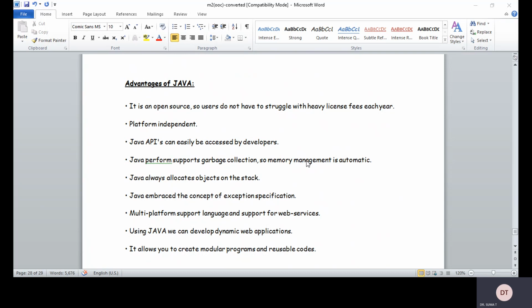Second, Java is platform independent. Whichever language you take, once the program is written, it can be run under any platform of the OS. Platform independent means that is your operating system.